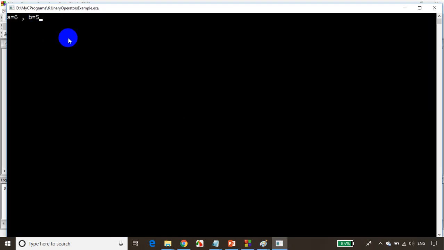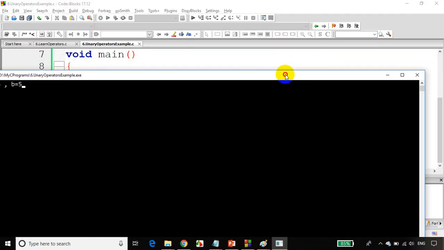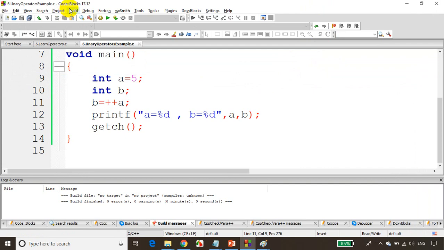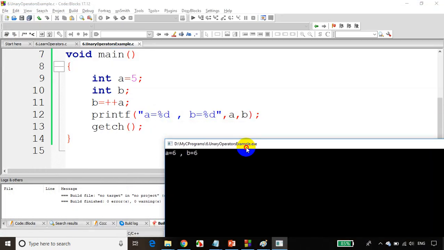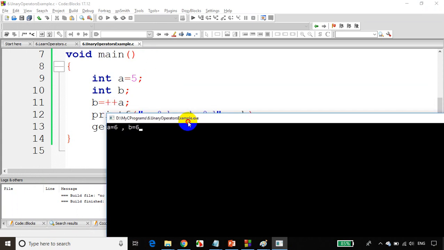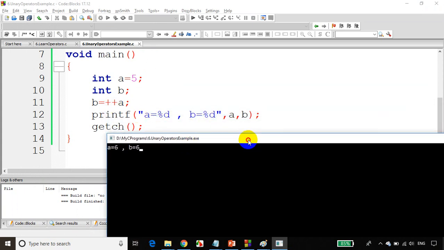Let's run the code. You can see now I didn't build this, so let's build this. Now I just built it. Let's run the code. You can see the answer as 6 6. So pre-increment will first increase and then assign.